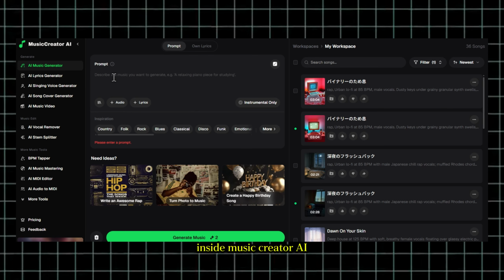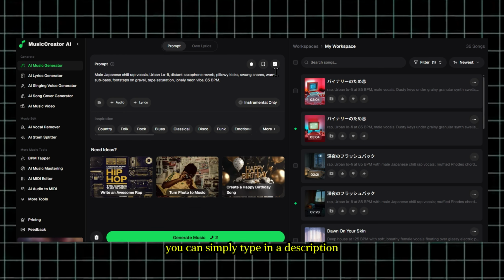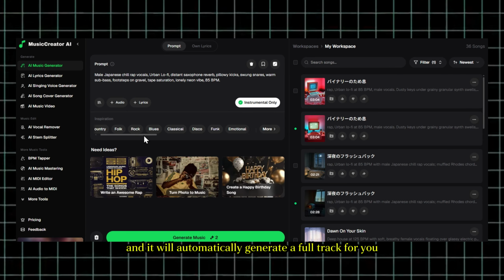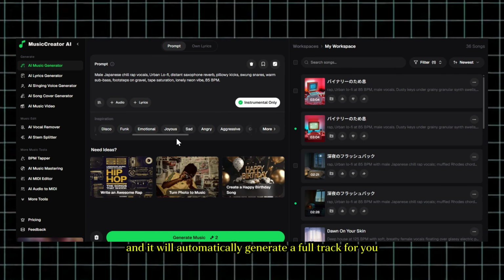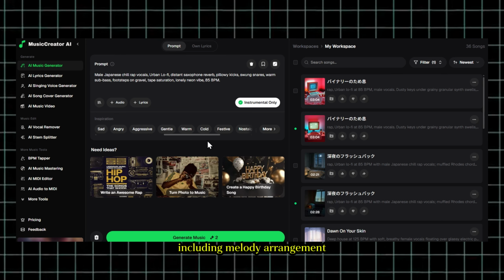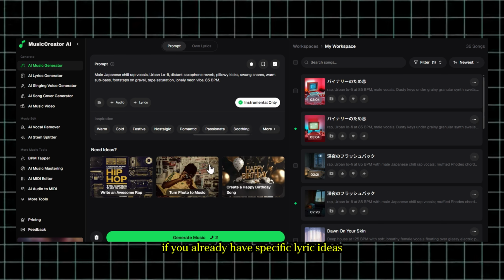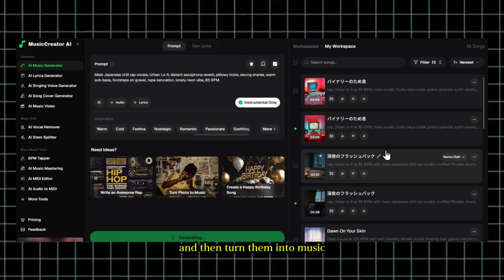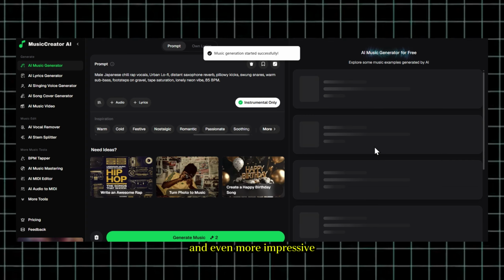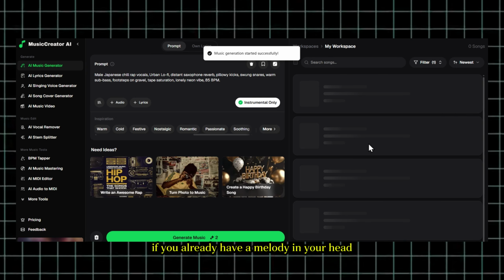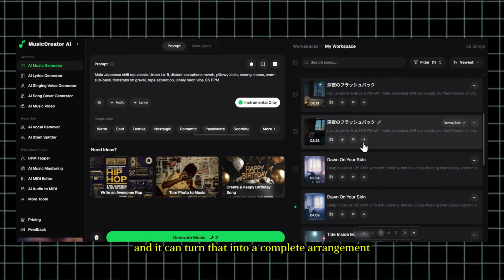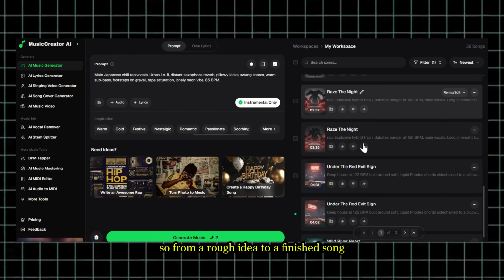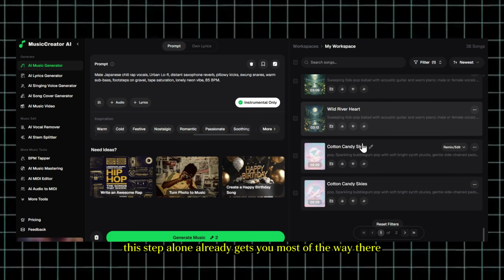Inside Music Creator AI, you can simply type in a description like a melancholic pop song with female vocals and Chinese lyrics, and it will automatically generate a full track for you, including melody, arrangement, and even lyrics. If you already have specific lyric ideas, you can also generate lyrics separately and then turn them into music. And even more impressive, if you already have a melody in your head, you can literally hum it, and it can turn that into a complete arrangement. So from a rough idea to a finished song, this step alone already gets you most of the way there.